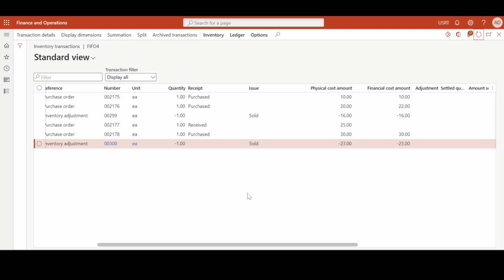Here you can see that the system does not consider the physical cost amount while calculating the issue cost price using the moving average method. It happened because we are using an item model group with the physical value option turned off, and if it was turned on, it would have been considered, which is the topic for another video. And now for our final step, let's do an inventory recalculation and see the outcome.